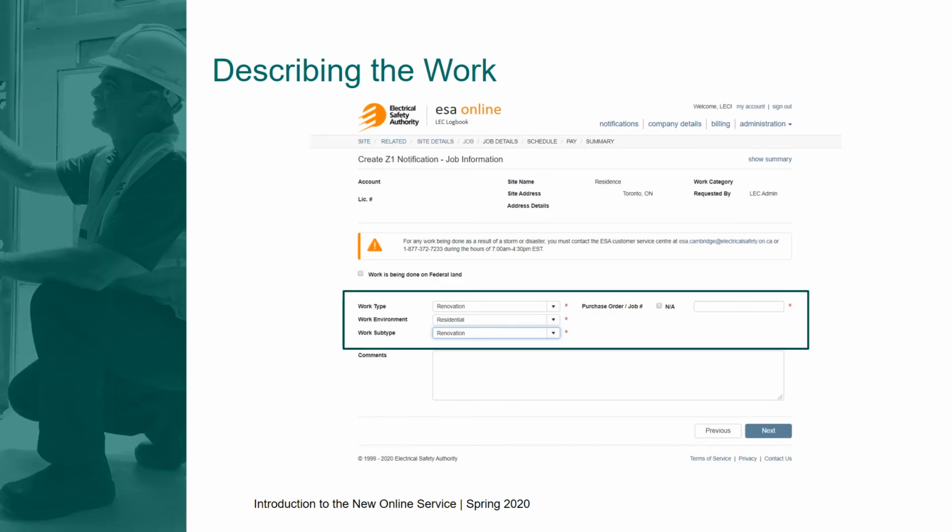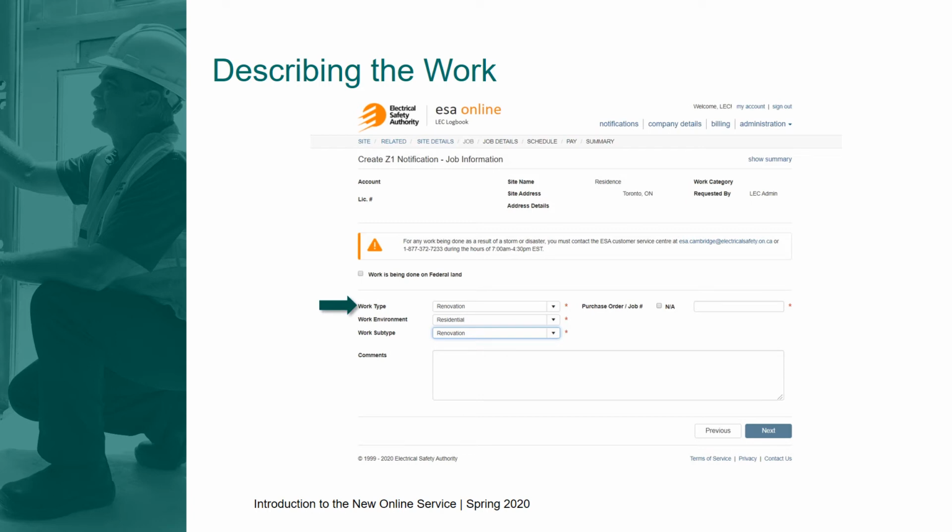The next step is to describe the type of wiring work that's being done. Let's start with the work type. In this example, we've chosen renovation. Other options for work type include entertainment, maintenance, new, or temporary.